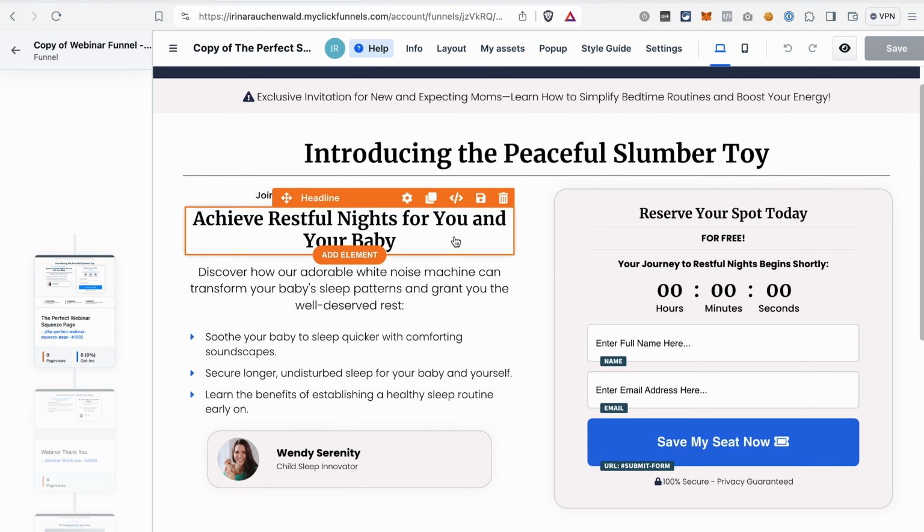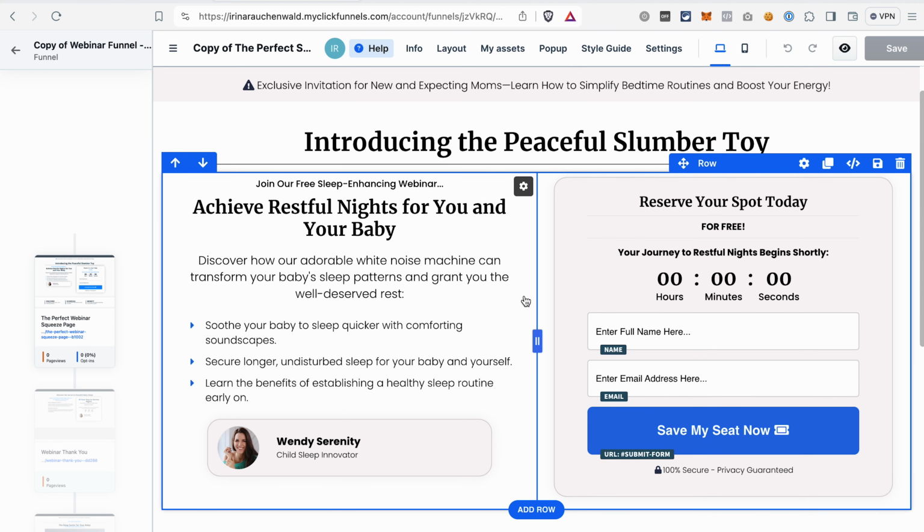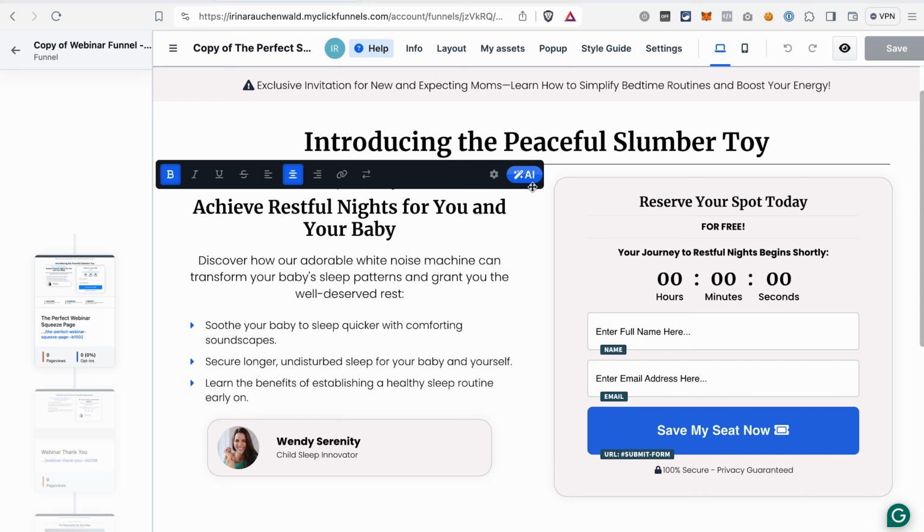We've got a fitting headline, a sub-headline, even the bullet points, although I didn't provide any of that information. Also, if you don't like some text and you would like to rewrite it, you don't have to do it on your own. You can also use a built-in AI for that. Let's say you would like to rewrite this headline. Just click on this element and then click the AI icon.